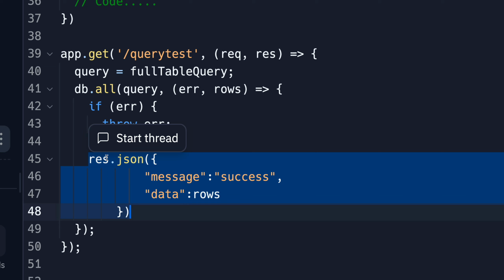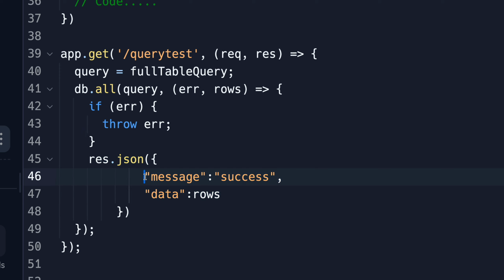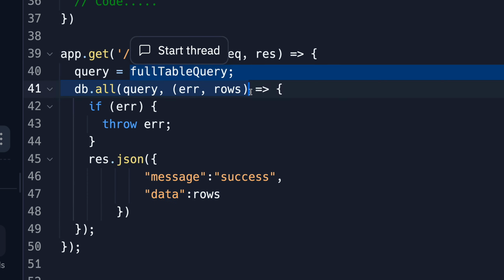So we're saying, give me the response as a JSON object, which you're familiar with, with a little message here saying it was successful, and then storing the rows of data in this data field. Okay, so you don't need to change anything except basically the query you want to run. And again, this is only meant to test these queries so that when you go to use them for real, you know they already work.